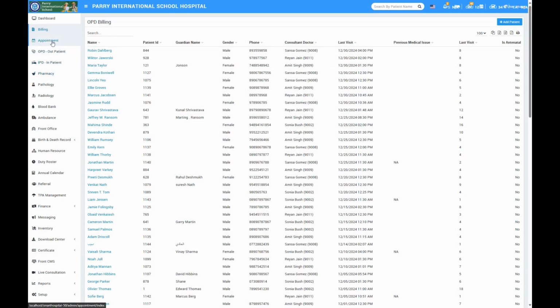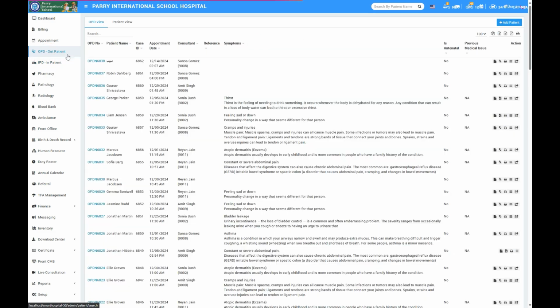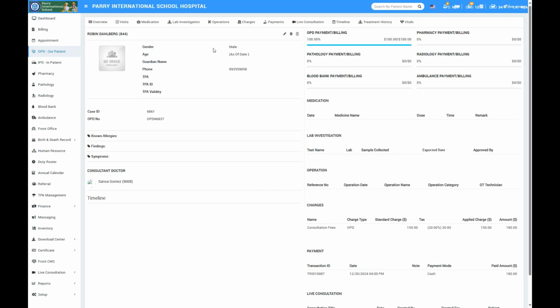After saving, the patient is directed to the nurse, and the nurse will have access to the OPD. So when the patient is registered, their name comes here. When the nurse goes to OPD, you'll find the name of the patient here. Then they can just select here, click on this, and they will be in the folder of the patient.